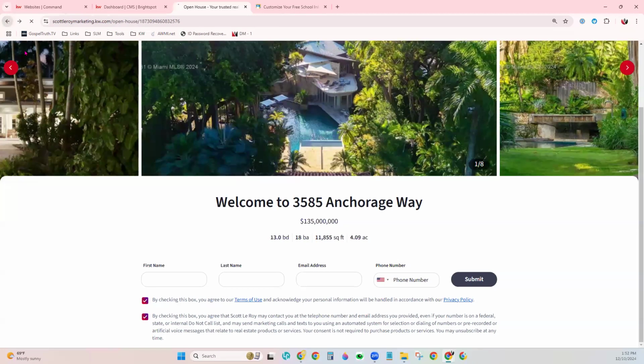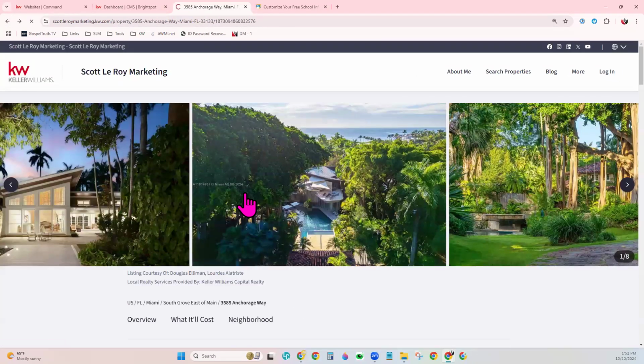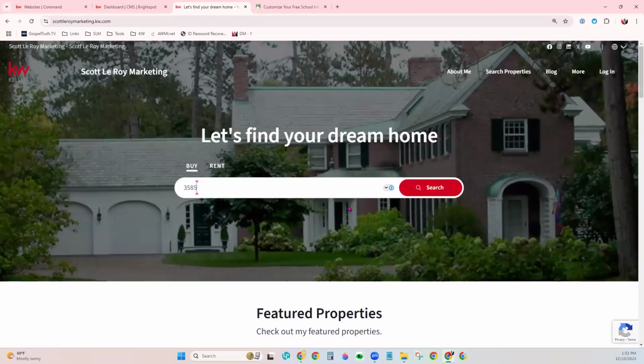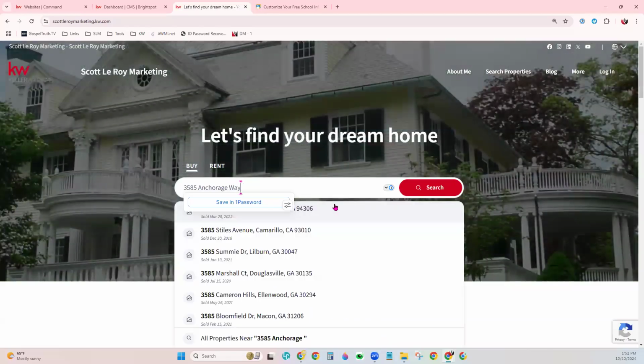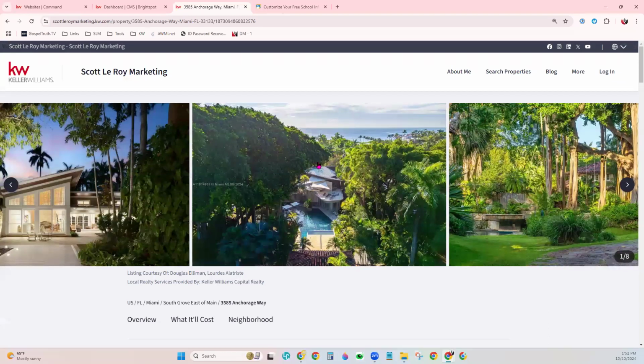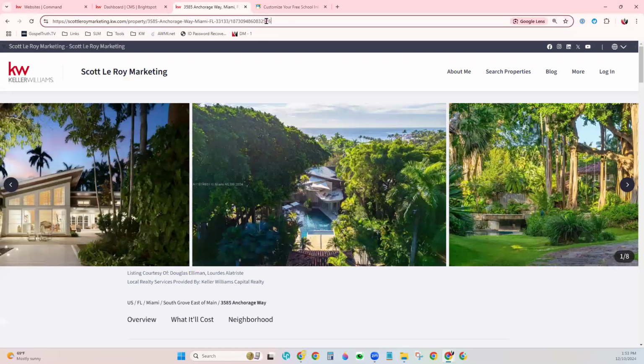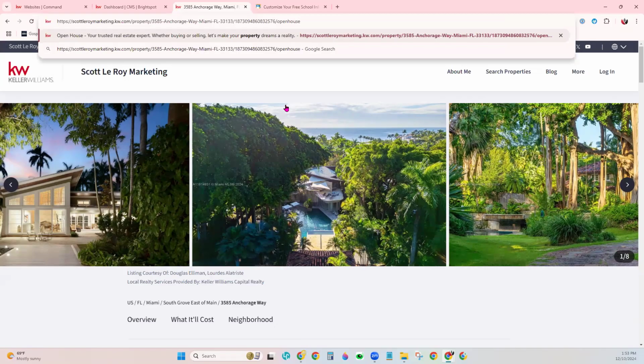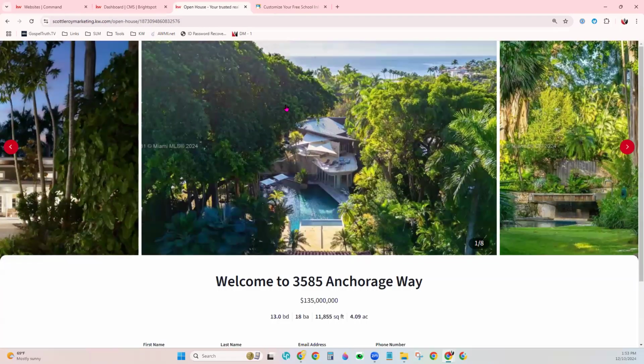And I'm going to show you again how we did that. I'm just going to go to our KW agent website. You search for the property. And then you select the address from the drop down. Once you're viewing that listing, you would put your cursor in the website address bar, / open house, and hit enter. And it will turn it into an open house sign-in page for you. Okay.